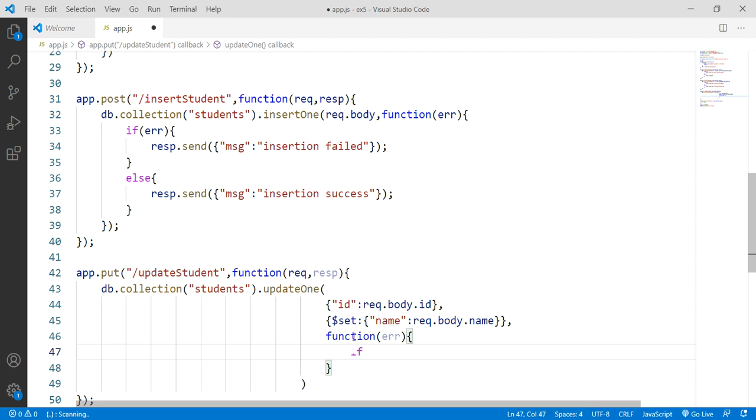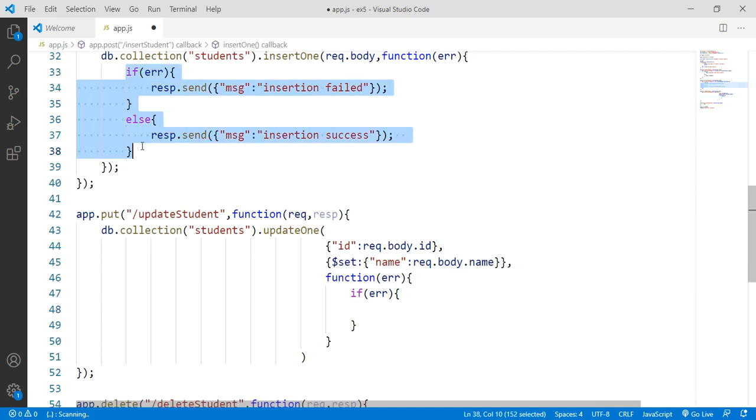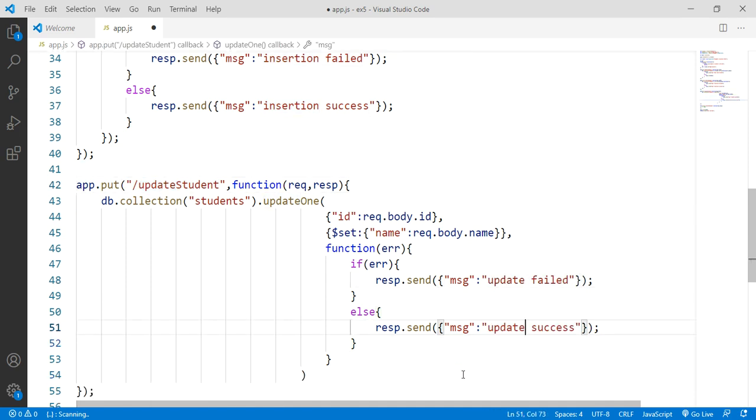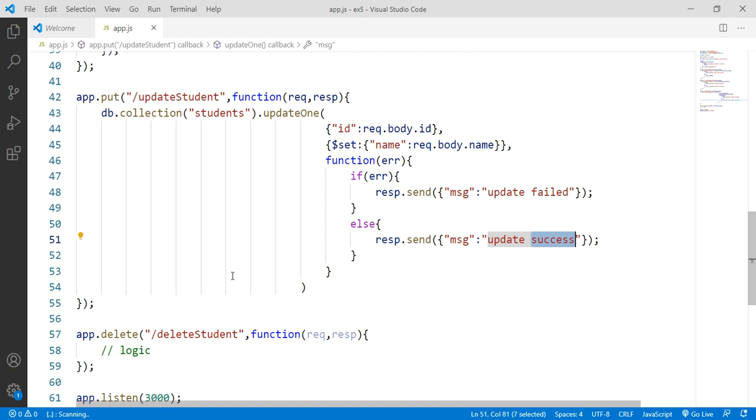So if error, what do I need to do, I need to send the error message. So right now I am just copying the old code. Here what is the problem here? Update failed, update success. So if there is a problem, what are we sending, sir? Update failed. If everything is good, update success. So this is the way I'm going to work with the update one.